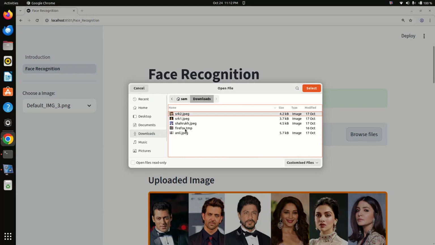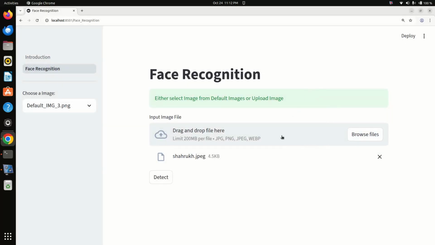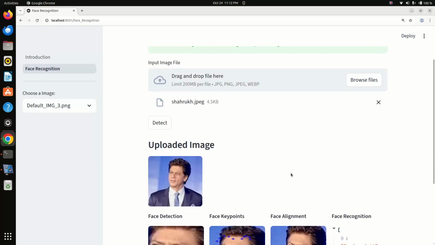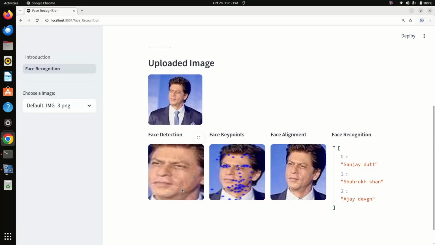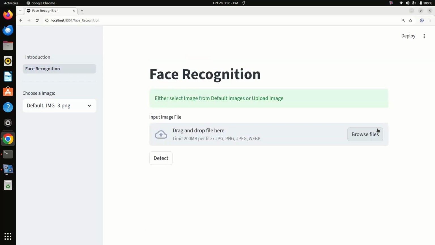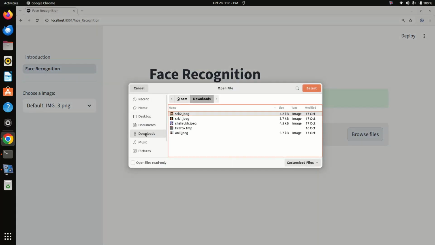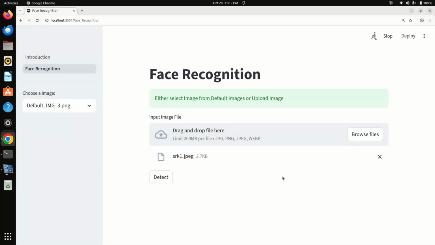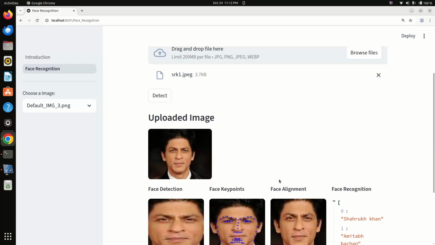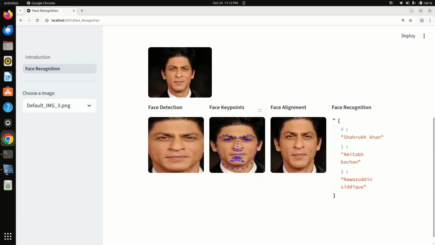Now I will upload an image. Browse the image. Yes, now face detection, face landmark. The landmark is not coming proper, so we will take another image. Yes, face detection, face landmark and face alignment.